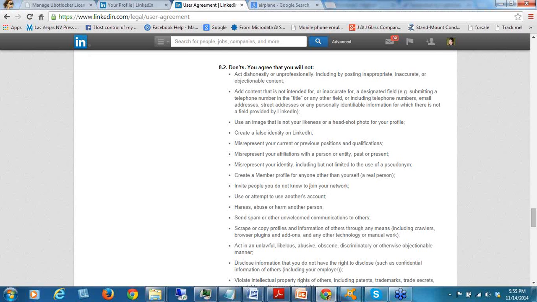Don't use or attempt to use another person's account. Basically, this is talking, I believe, within the context of hacking into somebody's account and then sending messages from that account, stuff like that. Don't harass people, don't harass your network or your connections on LinkedIn. Don't send spam or other unwelcome communication to others.